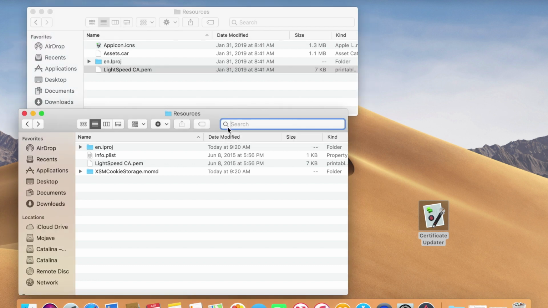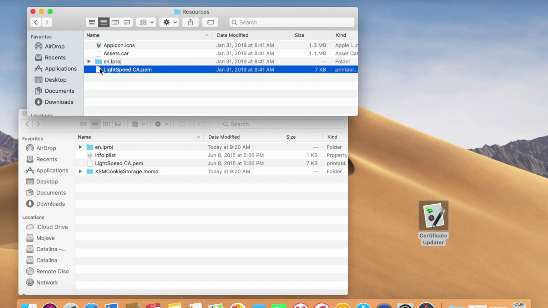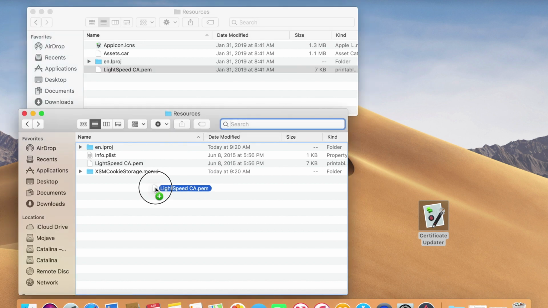Simply copy the new certificate on top of the old certificate. Just hold the Option key as you drag the certificate from one folder to the other so you are making a copy instead of just moving it. The plus sign on your cursor tells you you're making a copy.